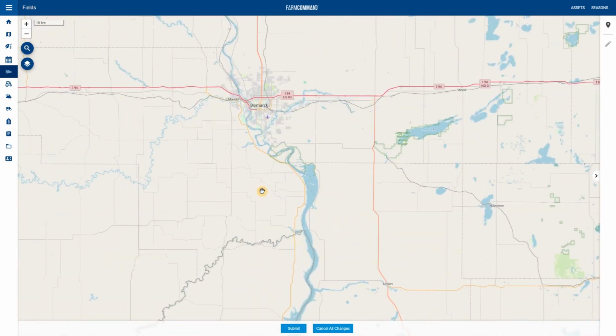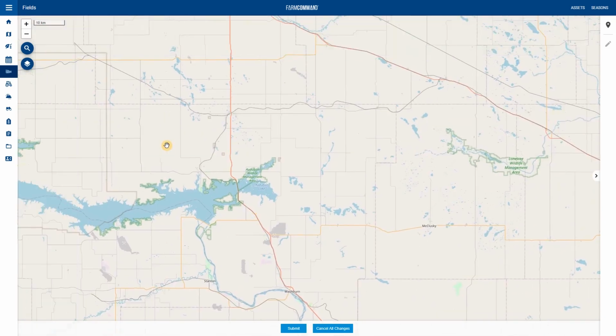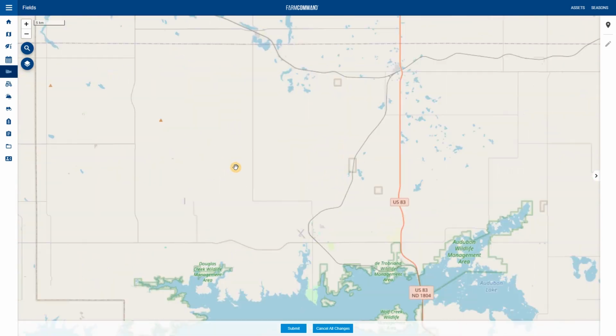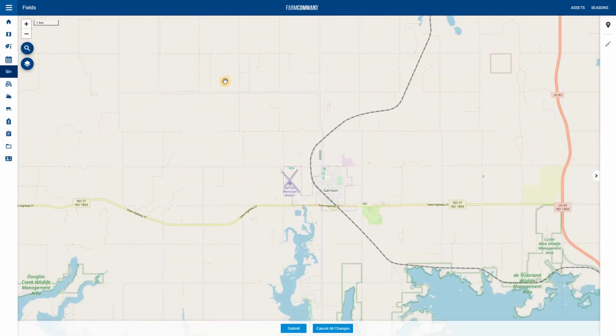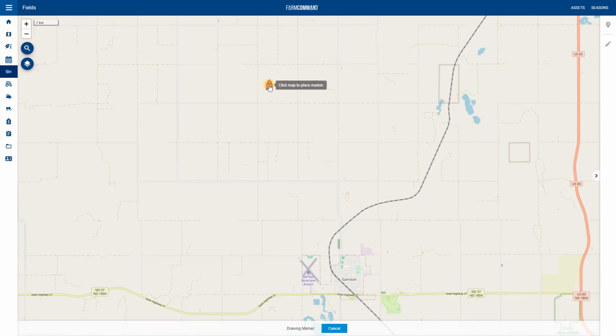Then, use your mouse to scroll in and out of the map. Or, click and drag to move the map. Once you've found the location, click and drag the pin on the top right to the map. After you drop the pin, select Submit at the bottom.